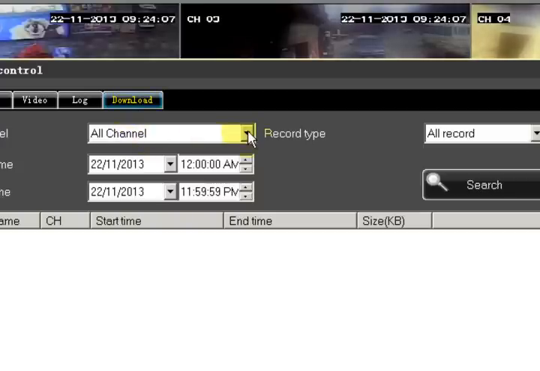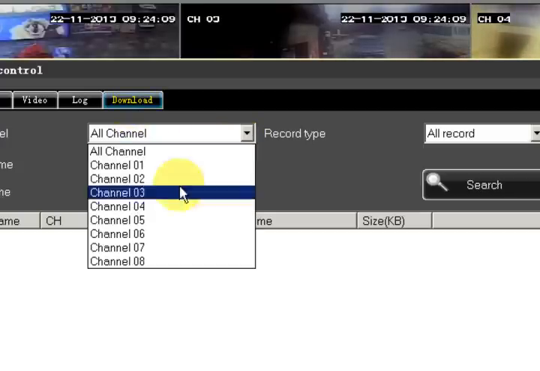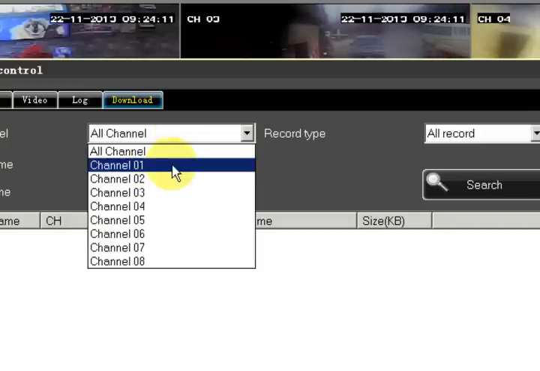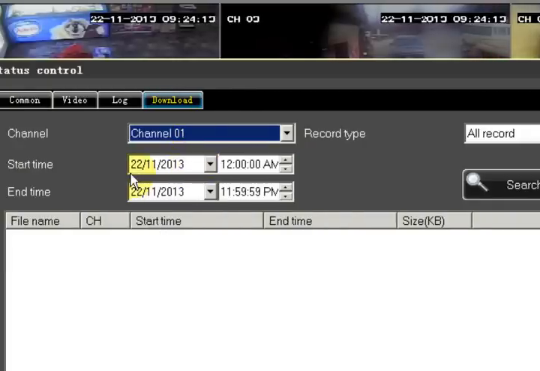And then you get to choose channels. I've got 8 channels, right? So just choose channel 1 and the start time, which is the date and then the time, and then the end time, and it'll search.